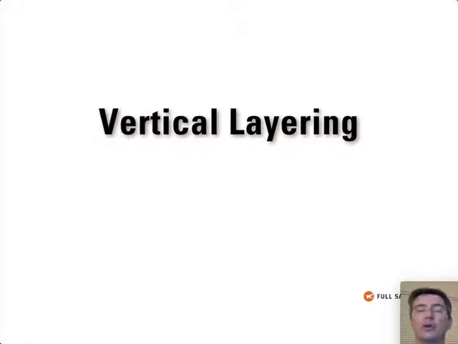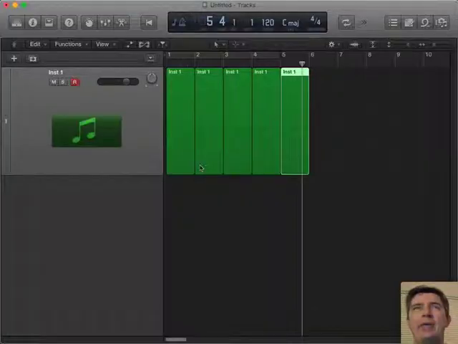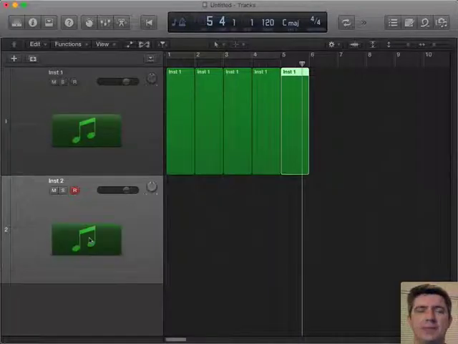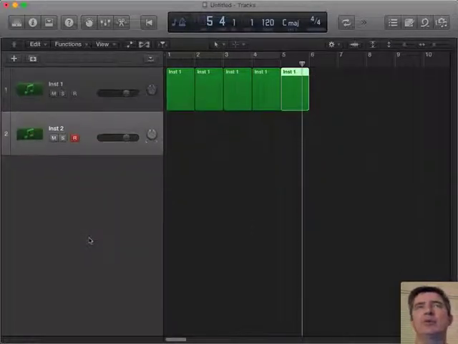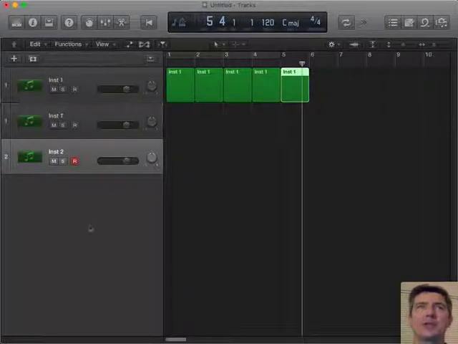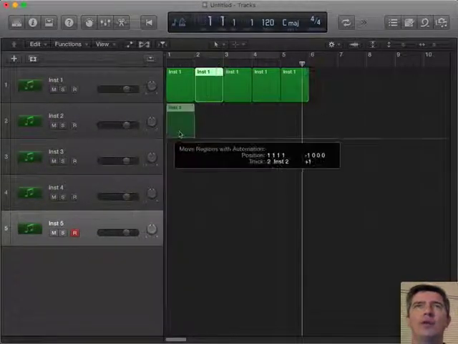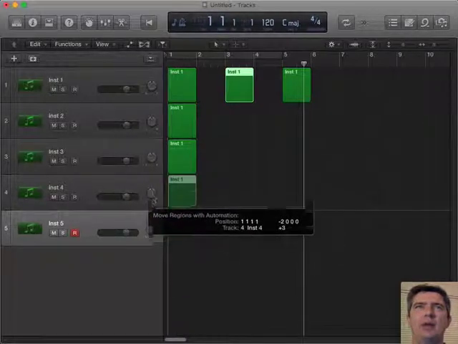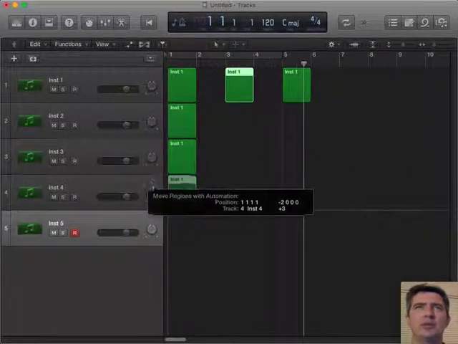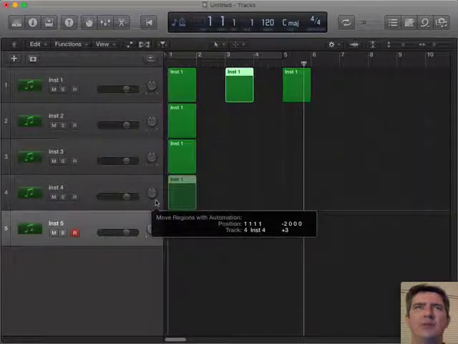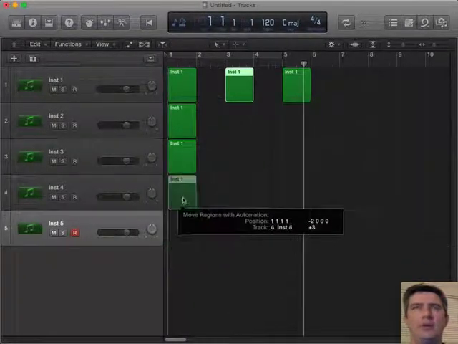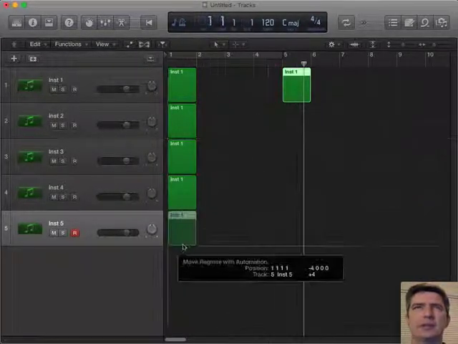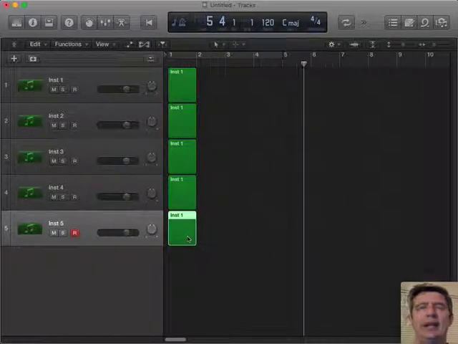So, vertical layering of our music. If we said that a horizontal music system is similar to a single stereo track in our DAW, well, a vertical music system is similar to a multi-track DAW session, where instead of all the music being laid out horizontally, it's laid out vertically.